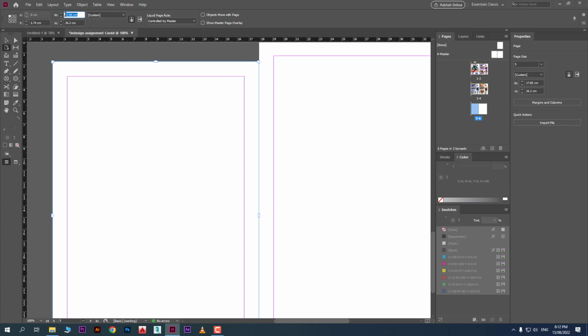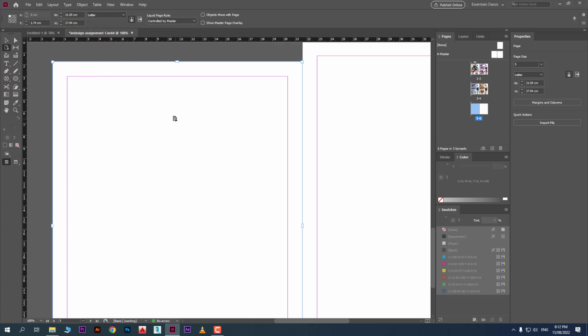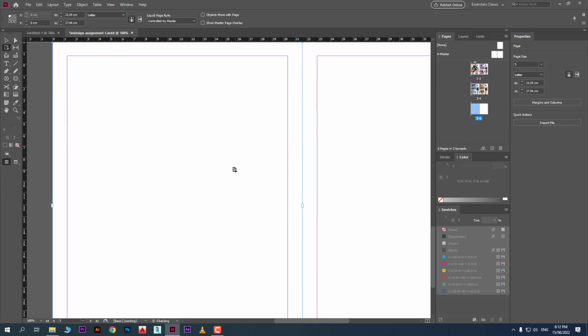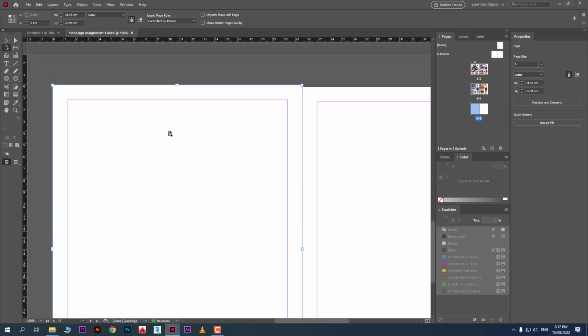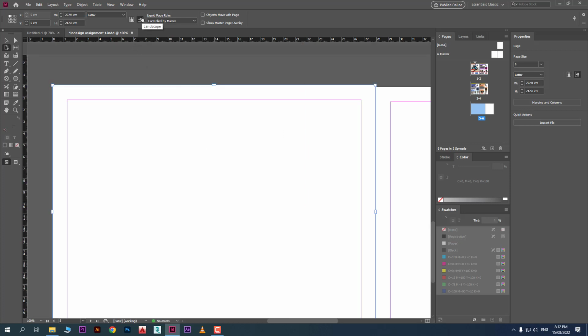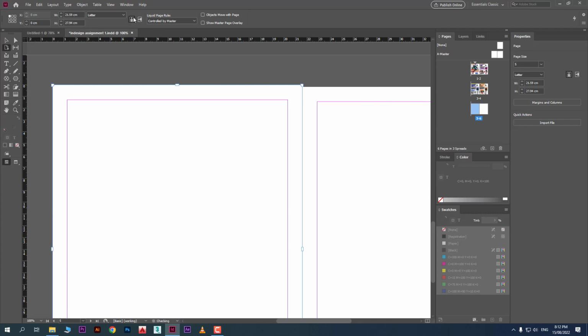Or if you want, you can change it from here. If you want to use any preset, you can just go here and choose the presets. You can use a preset, and you can move your page also like this. You can also change the orientation. If you want to change the orientation, look here, the orientation has been changed. When you are moving a page, you can check this option also, Objects Move with Page, or Show Master Page Overlay. When we study master pages, you will get to know what this actually is.